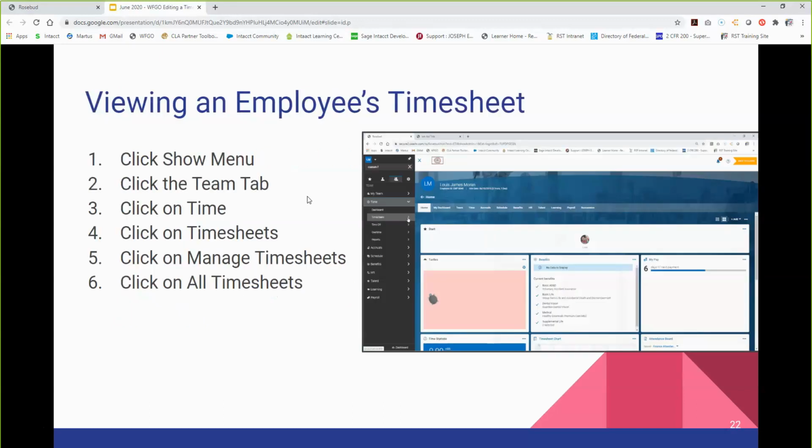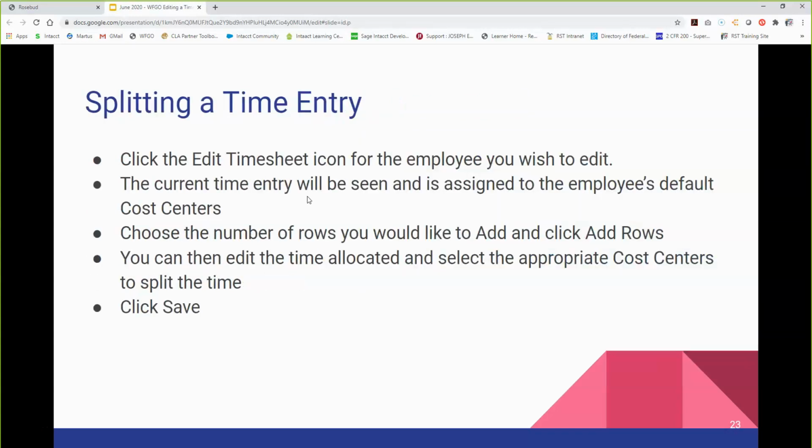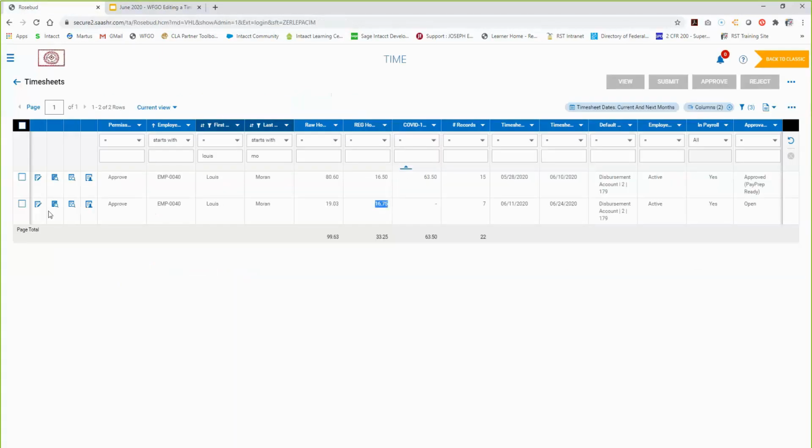So here's the same navigation to timesheets that is the same for every step that we're going through. What we want to do is we go to our timesheet, we're going to go back into the same one.